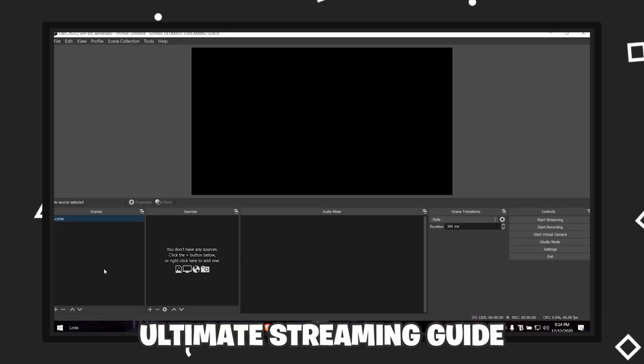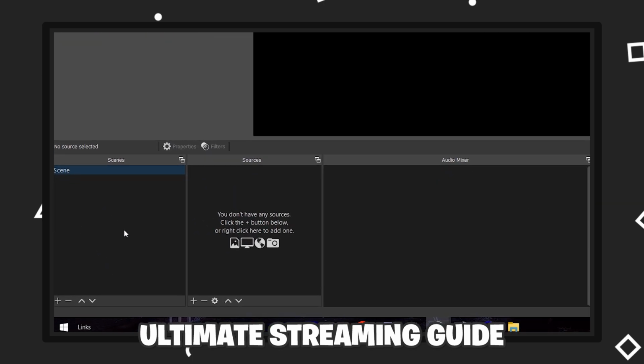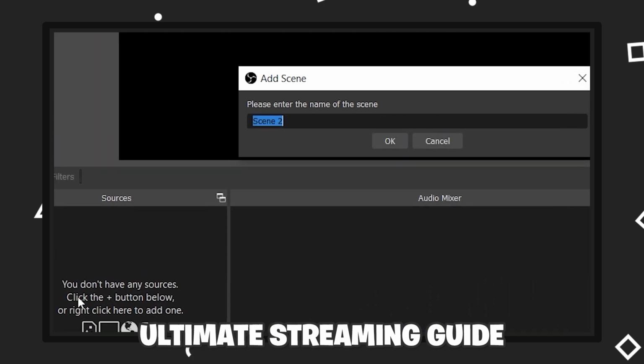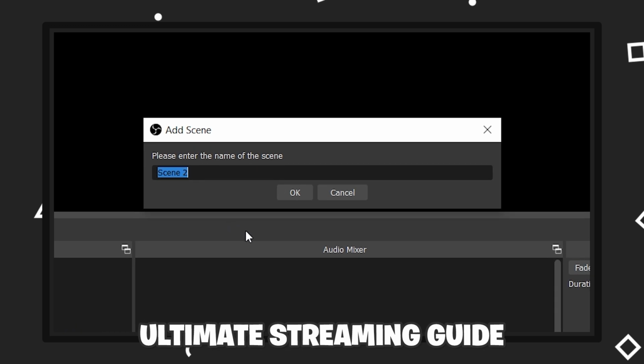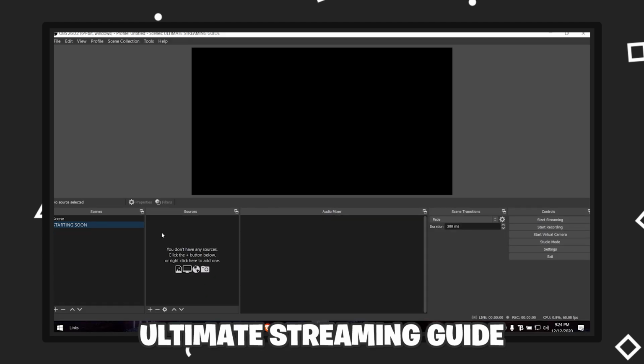All right, when you start OBS, it should look something like this, okay? It's completely blank, there's nothing in here. We need to create our scene. Click on the plus icon and name it whatever you want. For now, we're going to start with Starting Soon, because we're doing the starting soon scene. You can delete this if you want.